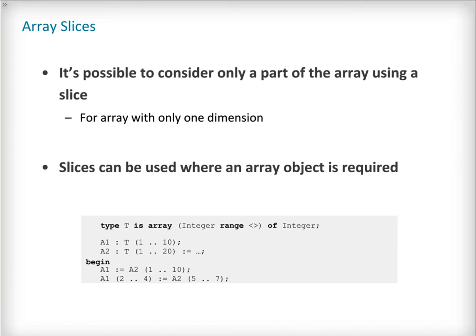On the next line, I want to only work on a subset of A1 and assign a subset of A2 within a subset of A1. What I'm saying here is that I want to assign the elements 5 to 7 of A2 into the elements 2 to 4 of A1.